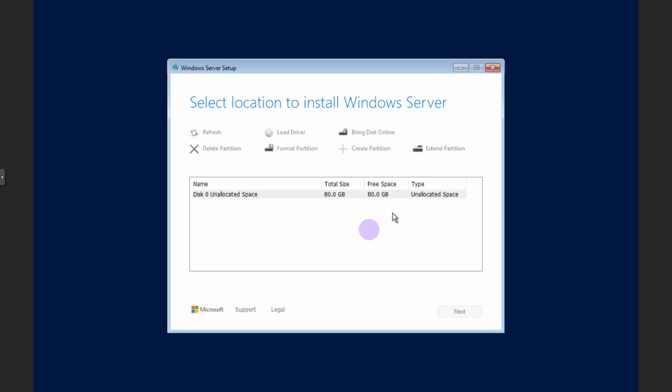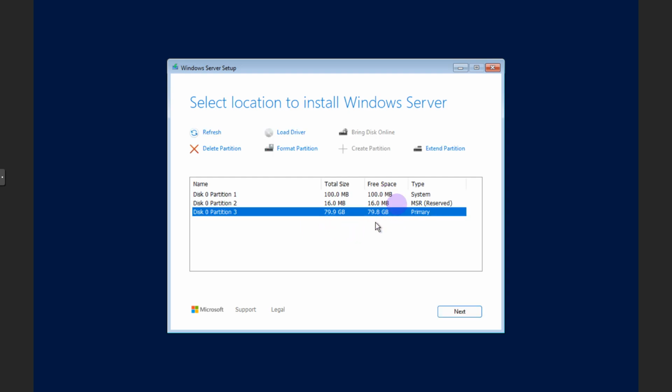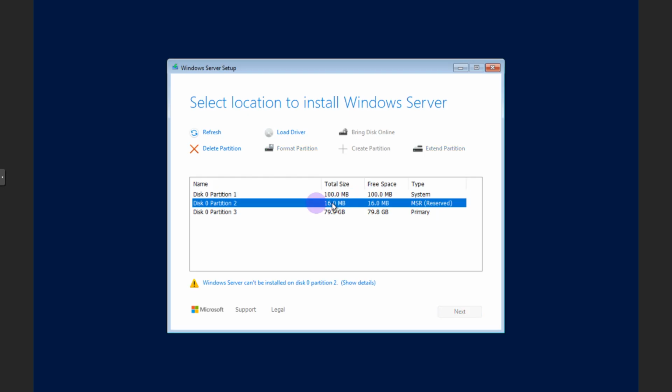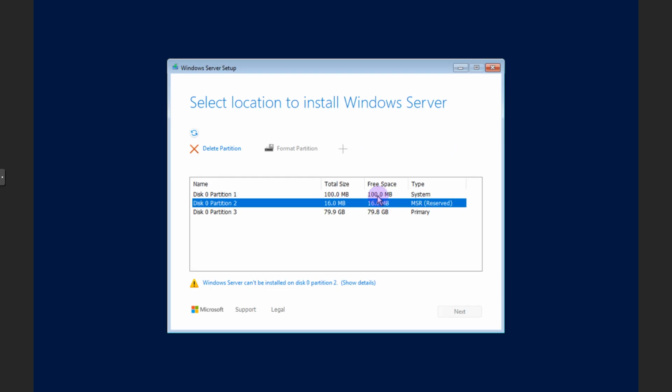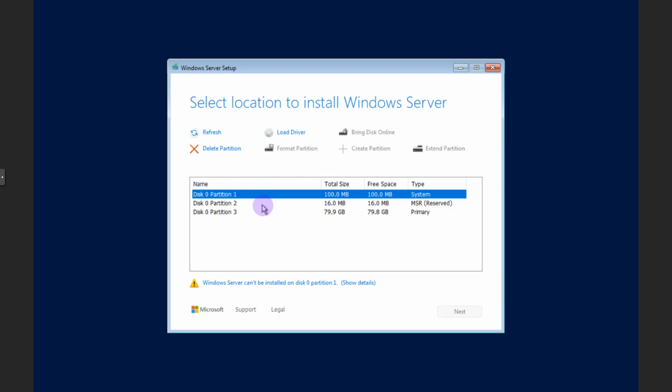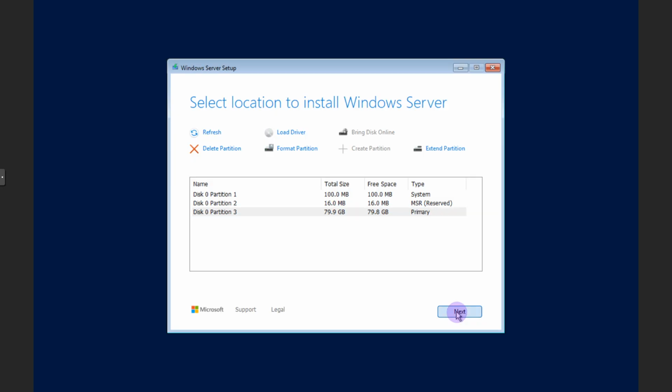And like I explained before, the difference between the partitions is that in case your system gets corrupted later and you need to restore it, Microsoft will create small little files, which is like 100 megabytes. And it will store different recovery methods here so you can restore your system later. Okay, so we're going to install on the primary and click Next.